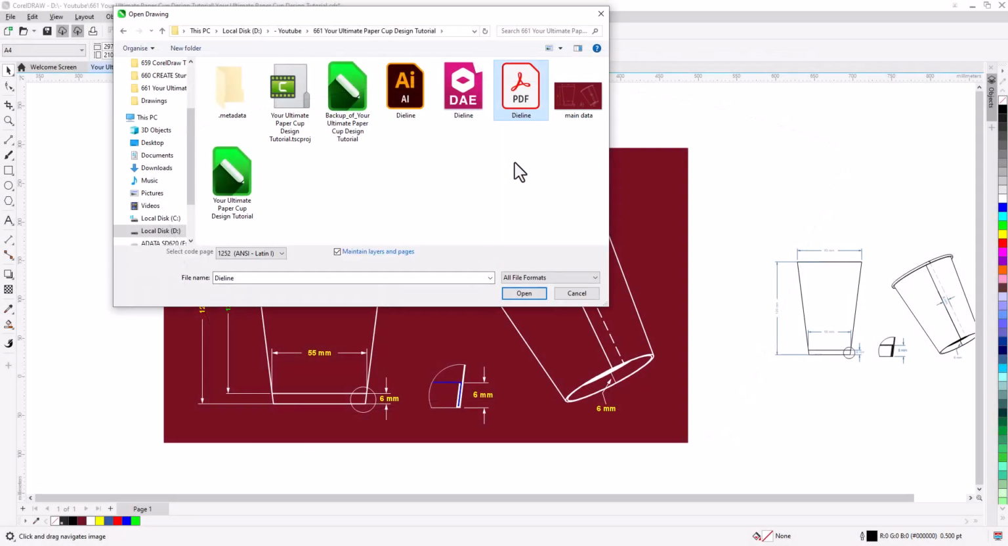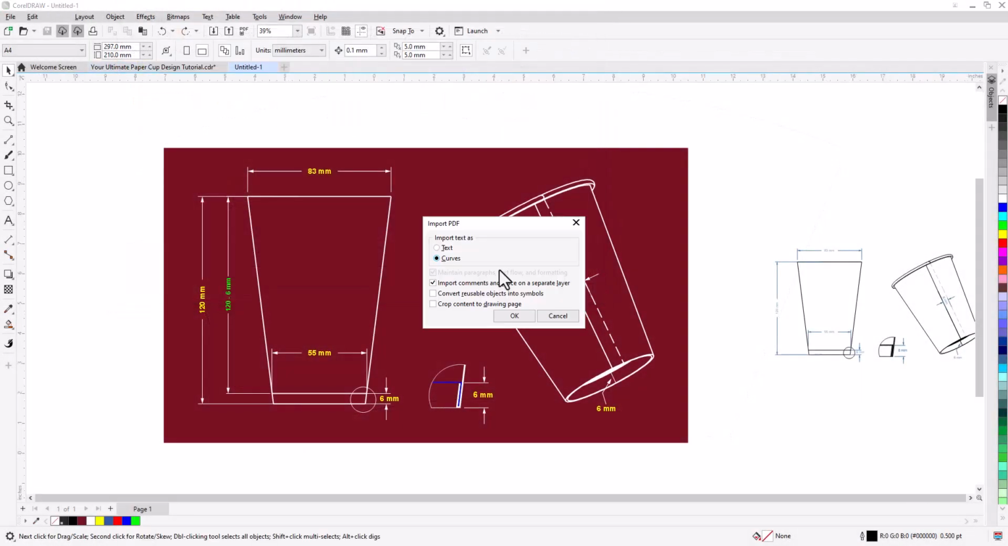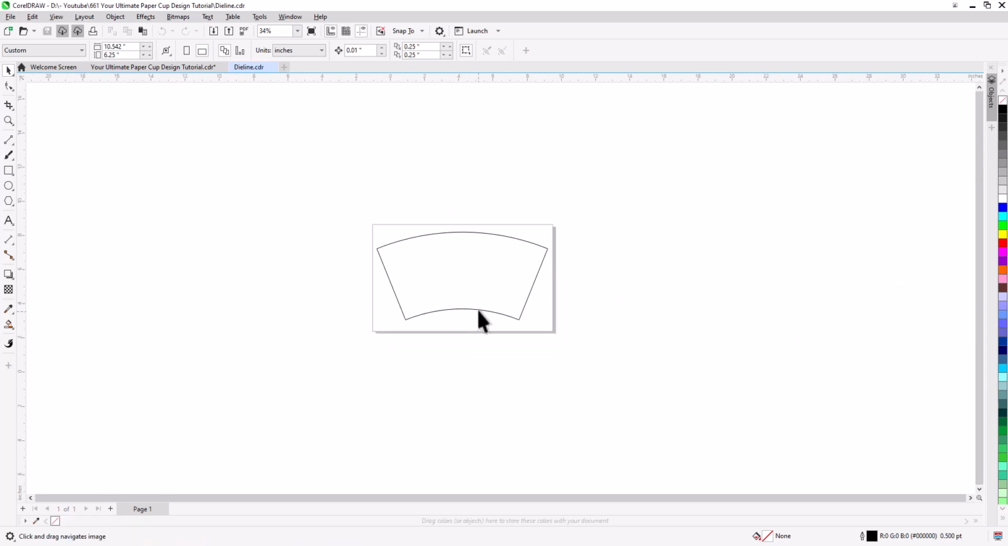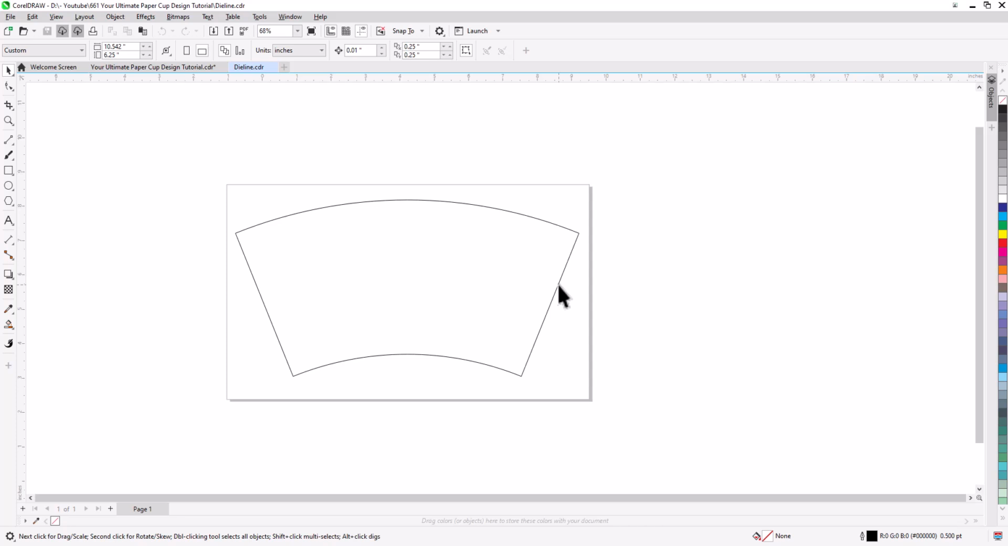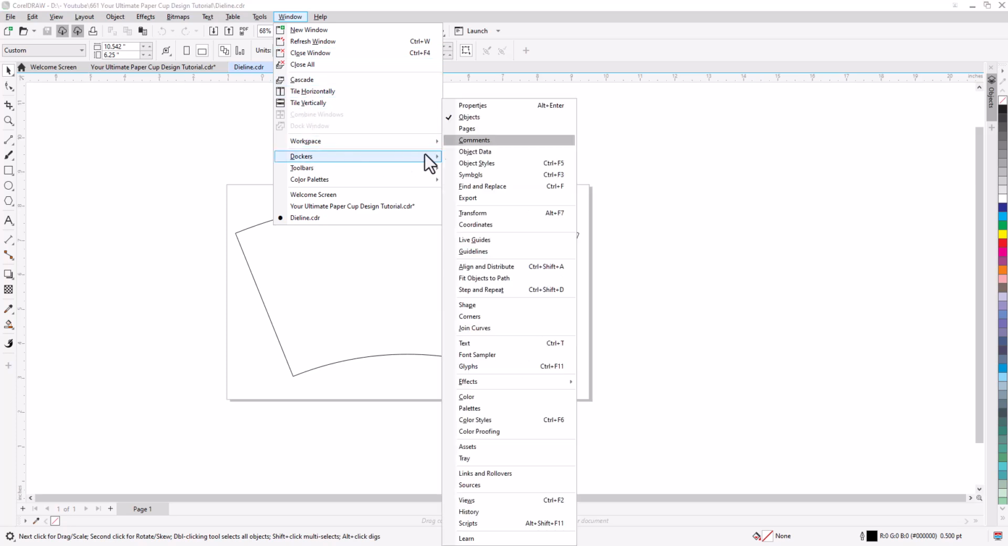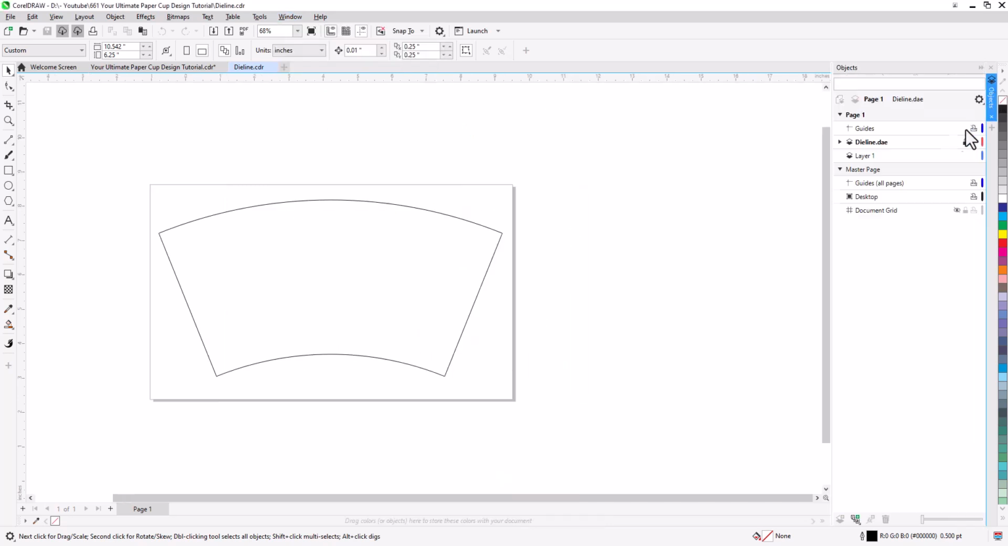Now I will use CorelDRAW to show you how to prepare the main structure to add more details. When we open the PDF file, our Dieline is locked. To unlock, go to Window, Docker, Object, then Unlock.